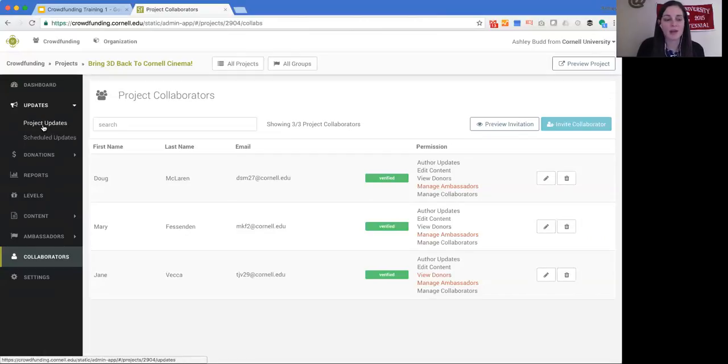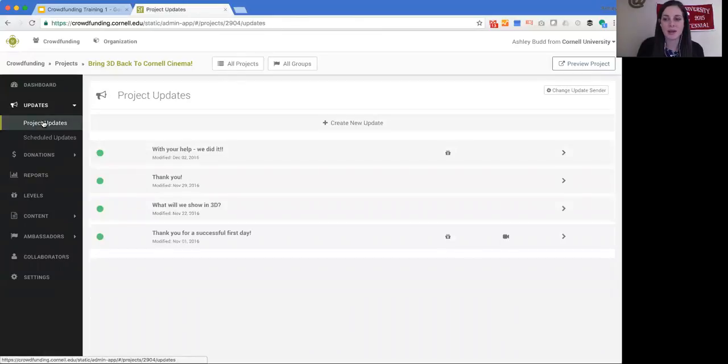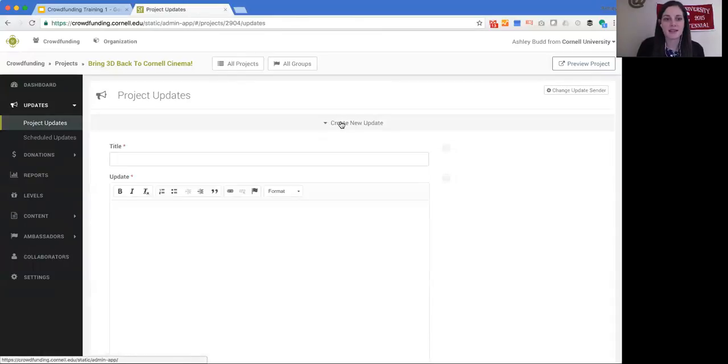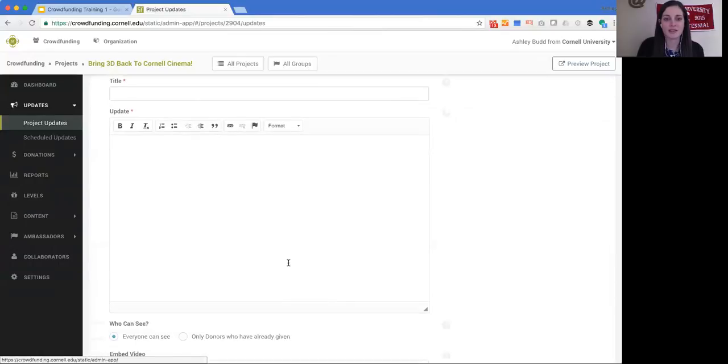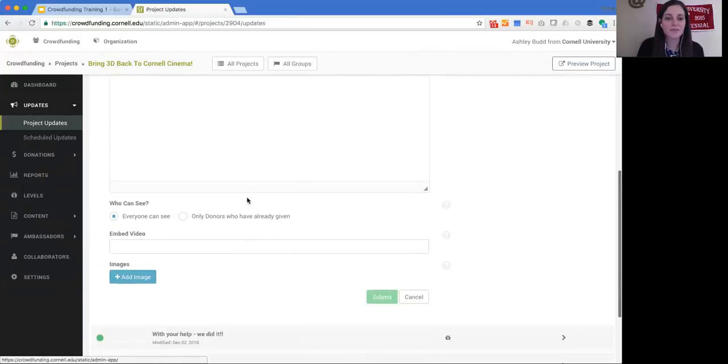There's two ways to publish. You can create a project update and you're adding a title, the same kind of WYSIWYG editor here for the body of the update. You can choose whether this is something that everyone can see on your website, or if this is a message that's just going to donors, then you can select only donors who have given can see this. This is also where you can add a video to a project update. Just add the link there, or you can add an image by clicking add image here. And when you submit that, it's published.